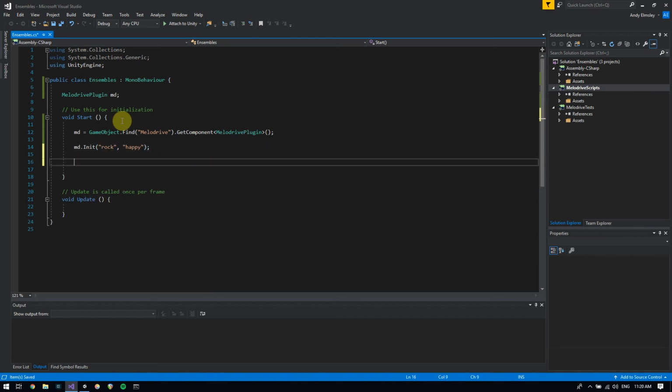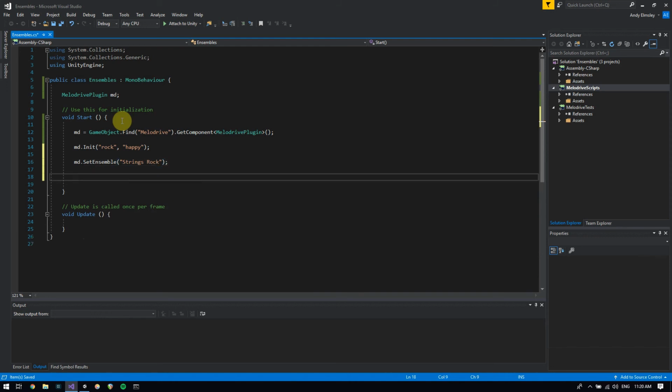Okay, so if you just wanted to simply set an ensemble and always hear music in that ensemble, then you can do that with the set ensemble method. So here we have set ensemble, and ensemble is a string. And here, ensembles are the names of the ensembles that are available. So for instance, we have an ensemble called Strings Rock. So if I set the ensemble to Strings Rock, and then I'll tell Melodrive to play.